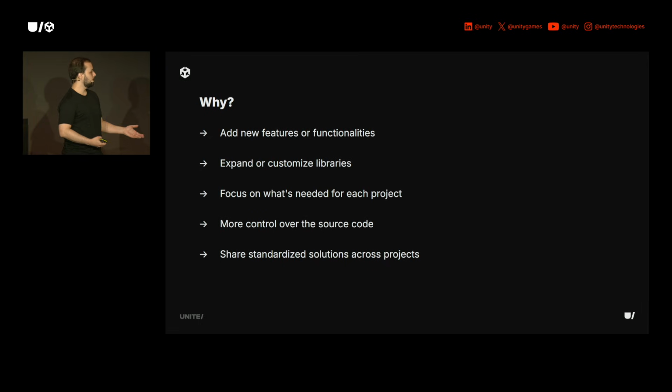And last, you can have a standard solution. So if you have a studio or multiple studios that have multiple projects, we can have a custom solution made in-house with all the ecosystem of the company and shared across all the studios and projects, which is basically what my team does.